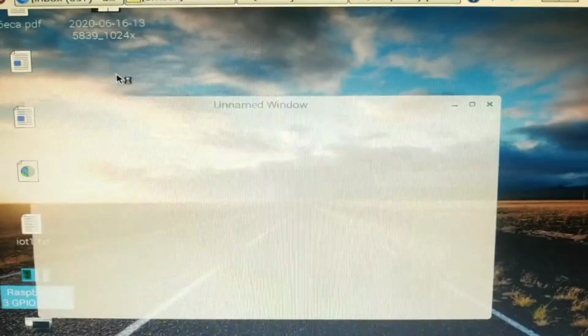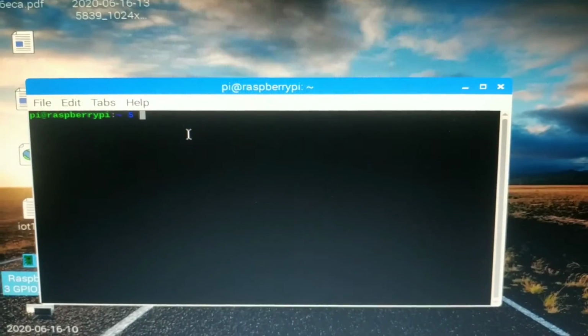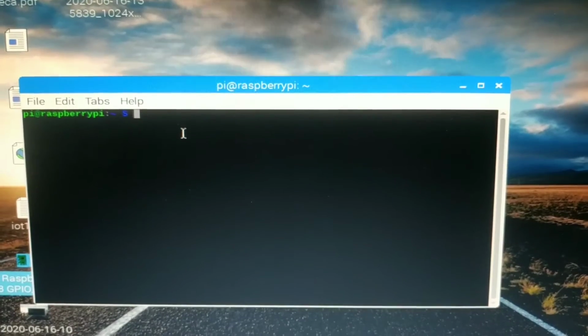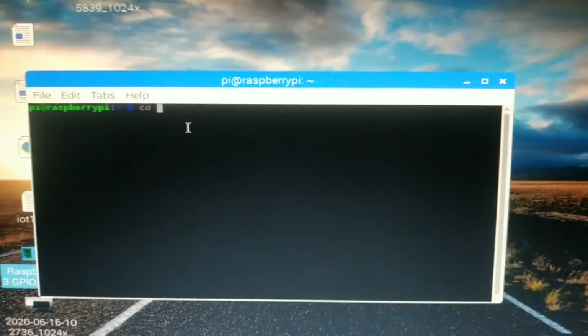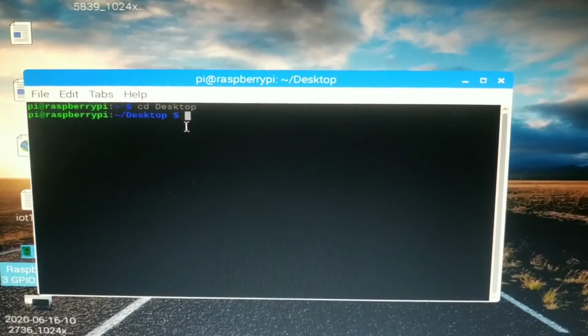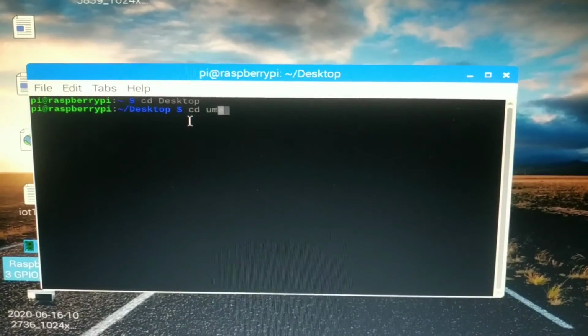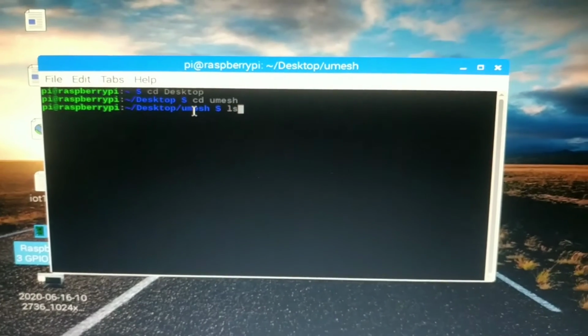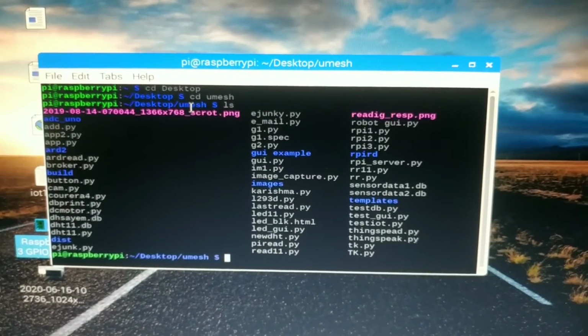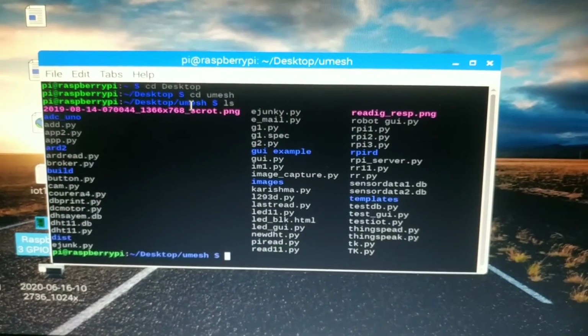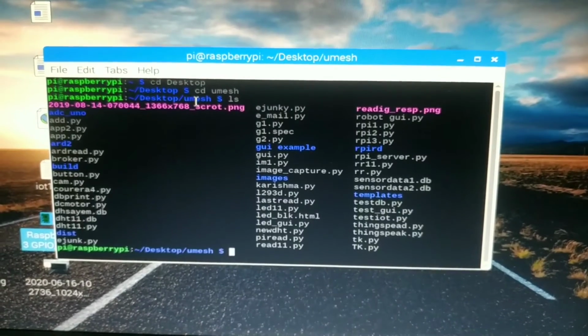I will open the terminal. Once I open the terminal, I will go to the folder where I have saved my code. It is on desktop, and there is a folder on desktop with the name of Umesh. I will go inside that. I'll see the files by using ls command. The code is stored in the file which is named as Coursera4.py.